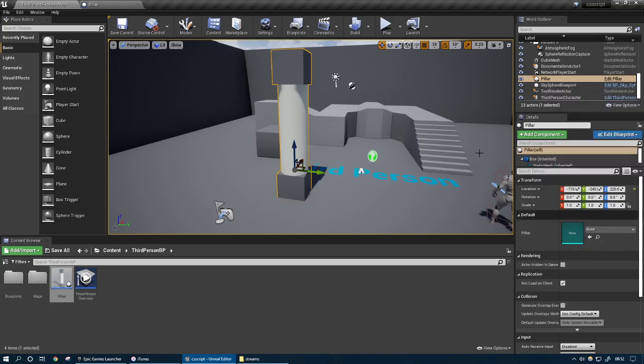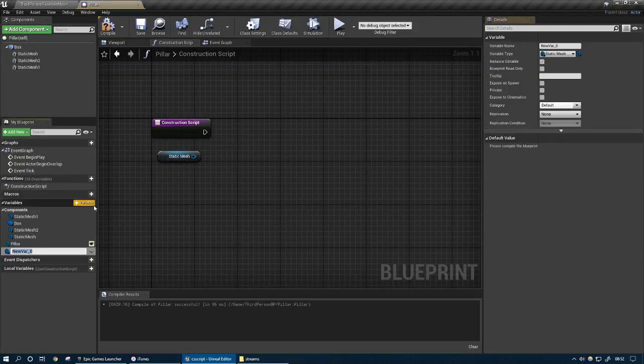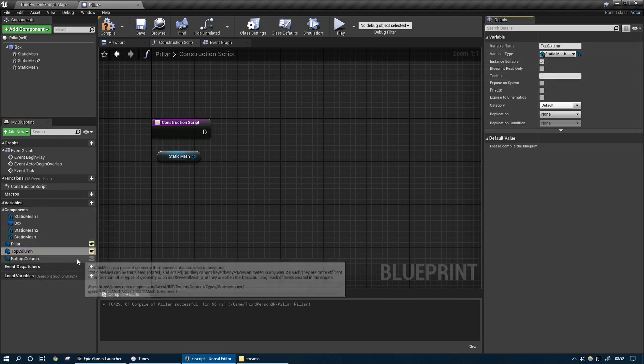But now I've got a little menu. If I go ahead and do, I forget what the names of the tops and the bottoms of the columns are called, but you'll know, so you put in the right name. I'm just going to call mine top column and bottom column. And we just want to do the same thing. We just want to make these instance editable.